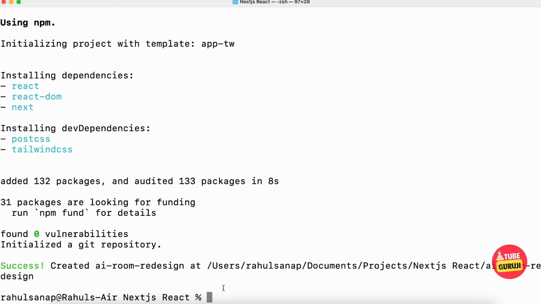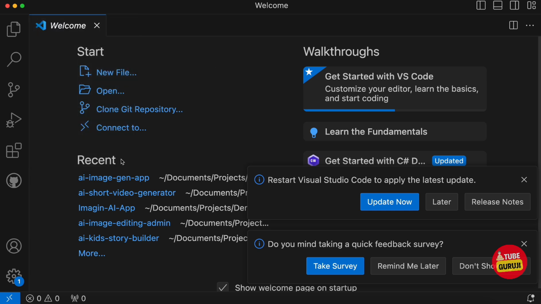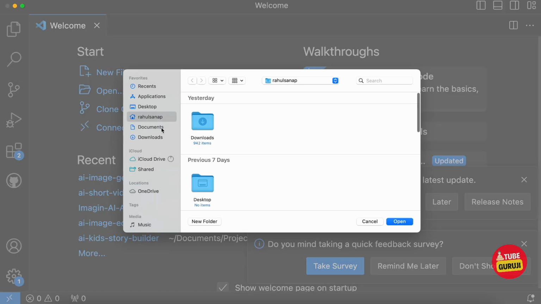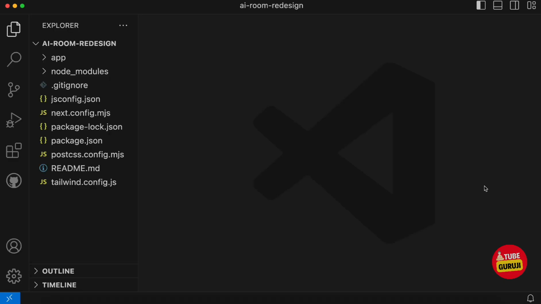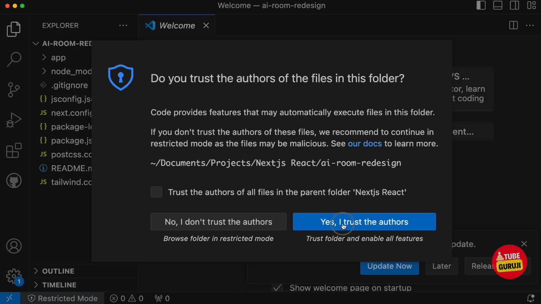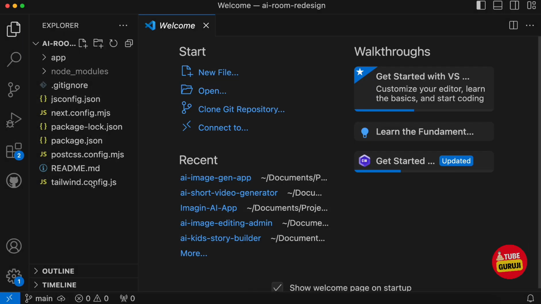Once it is done, you will find this success message, and then you can open VS Code. Now open a folder at that particular project which you just created. In my case it is in Documents, Projects, and Next.js React. So in this case we have this AI room redesign. Just open this folder. Here you need to say yes, I trust the author, and boom.